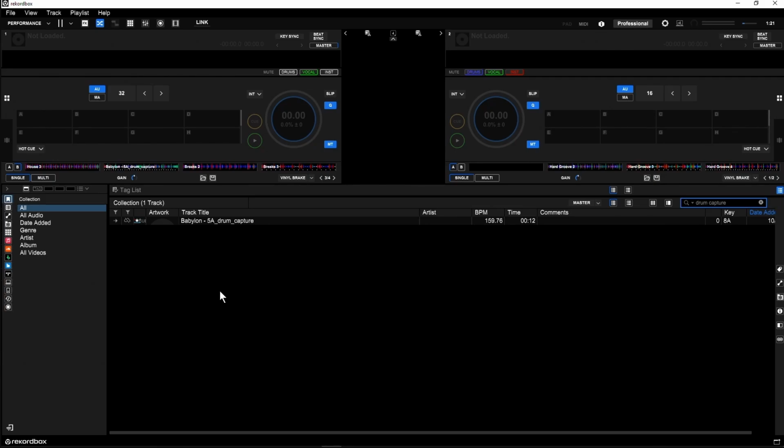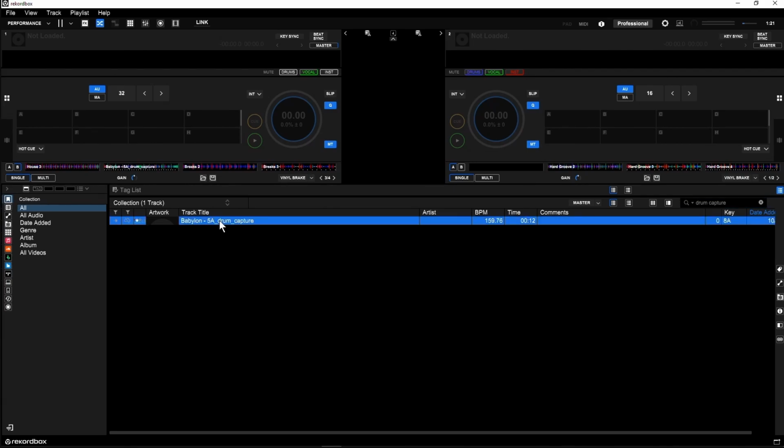And these can be deleted, they can be playlisted, they can be organized just like anything else in your library. And they can also be drag and dropped into a drum swap slot on the fly as well. I really like that a lot.